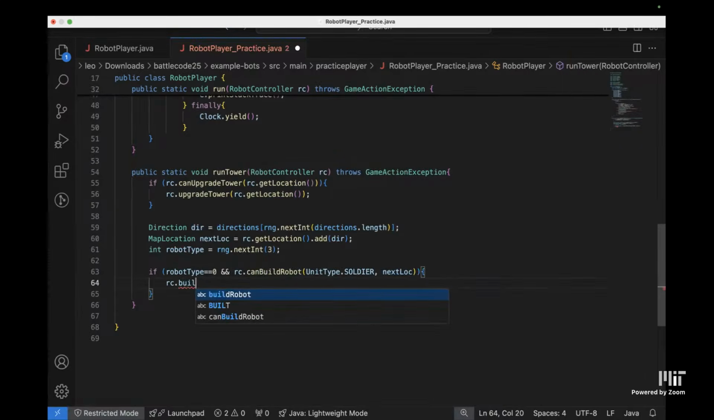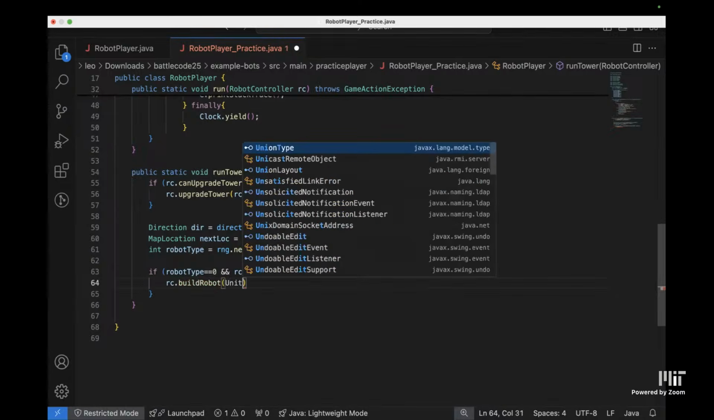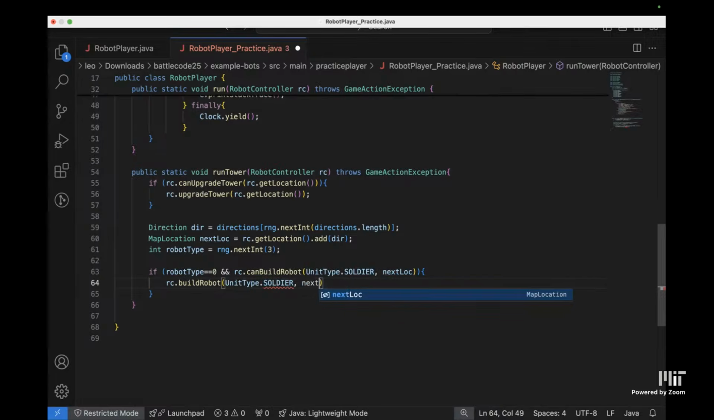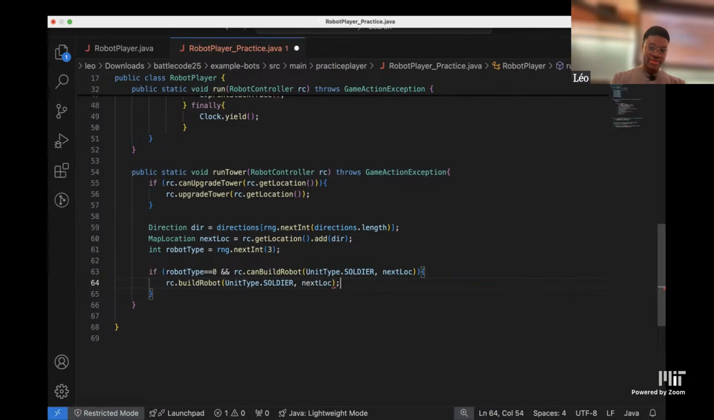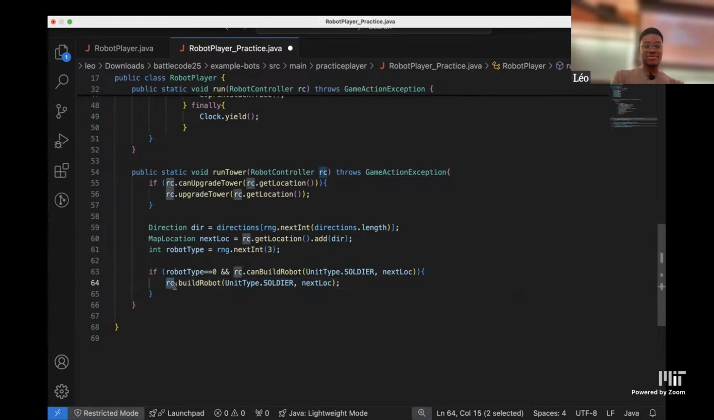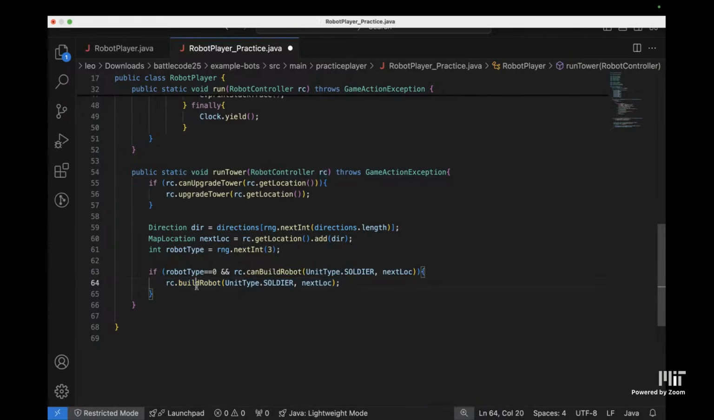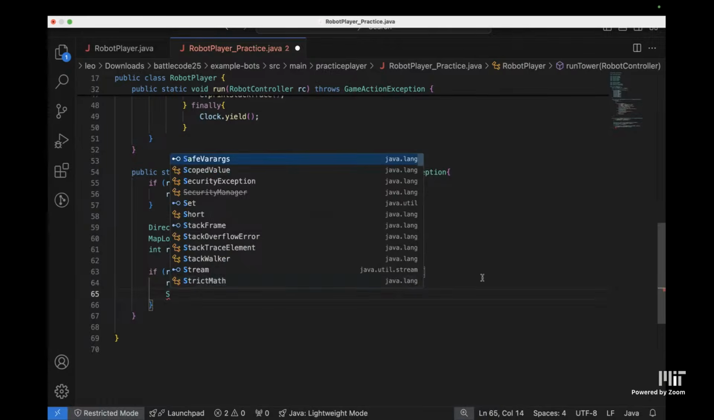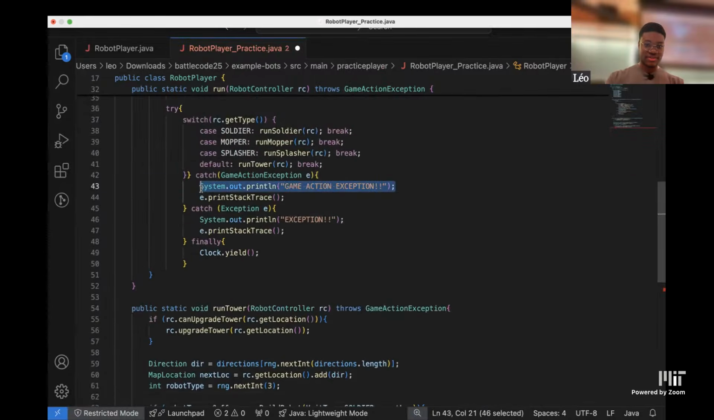Remember once again that this is just my strategy and you can choose whatever strategy you think will work best. And this is probably a really dumb strategy, so you probably should do better than this. You can see again here that the robot controller basically has all the functionality that you need. So now I build the robot using the robot controller build robot, and then you pass in the type of the robot you want to build and the location in which you want to build it. Just for debugging purposes, I can then still use standard print.